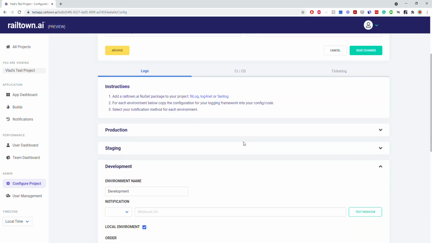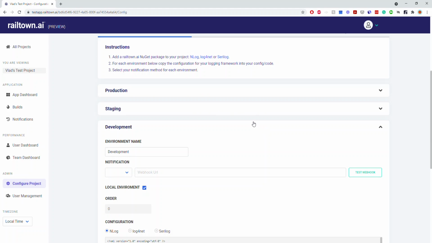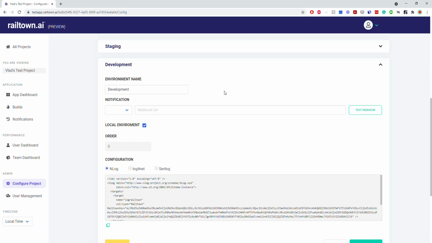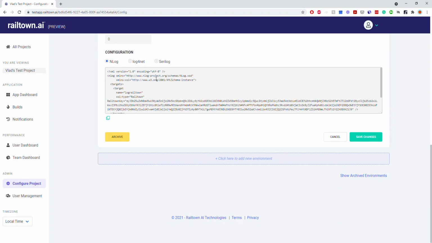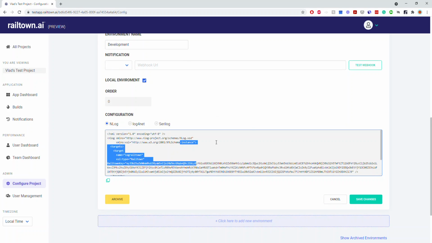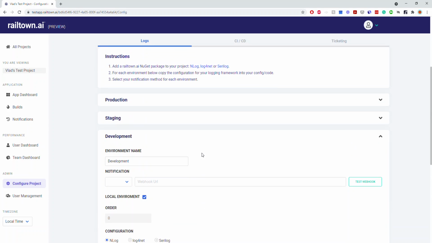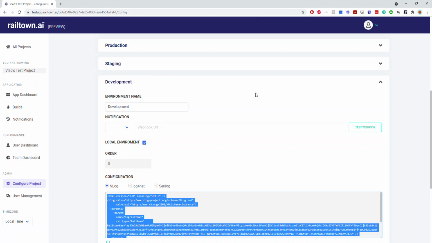In order to do that, click on the environment that you want to set up, decide on the name of the environment, and then just grab the copy of the config file for the appropriate logging framework. In this case, we'll work with nlog, but I'll make sure to showcase the other logging frameworks as well. All you need to do is click on copy to clipboard. Just a side note, remember that this is a development environment, so it should only be used within the developer's machine.